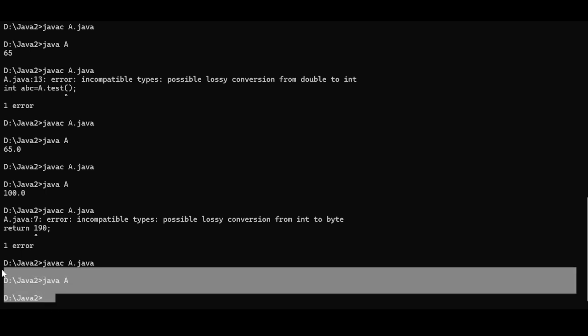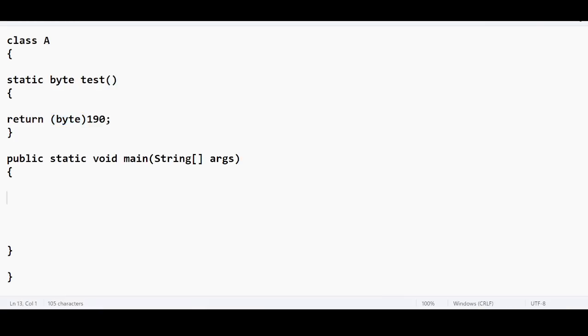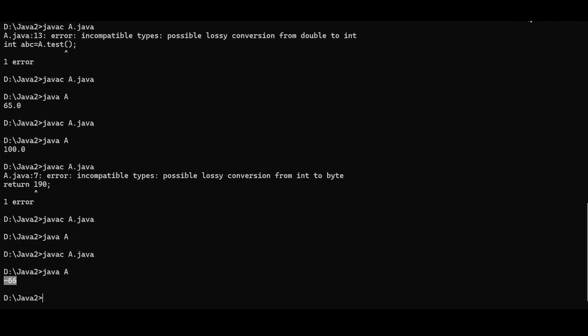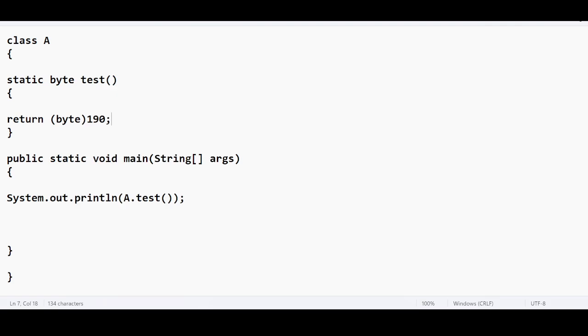You are not getting any error, but there will be some data loss. If I try to call this method, System.out.println, since this is returning something, I can just directly call a.test. Run this code. -60. There will be data loss. We have seen about data loss in the previous session, but from a compilation point of view, there will be no issues.